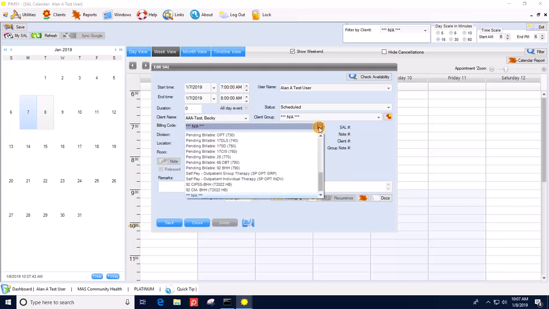You choose your billing code, and it has a list of a lot of non-billables here, and then there's some options for like BHH or self-pay or pendings. So pendings, if you ever need to use a pending code, that means that you don't have an option to use an actual bill code.